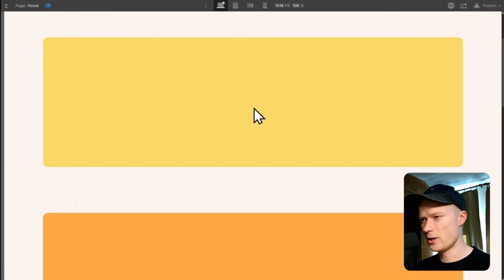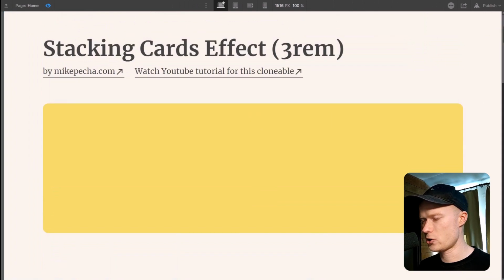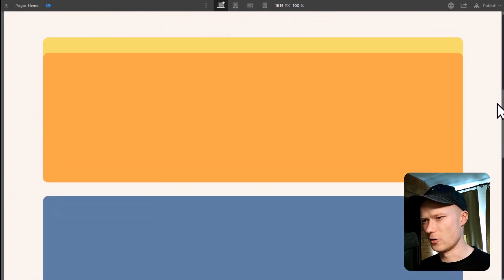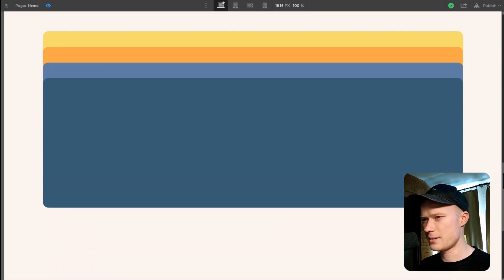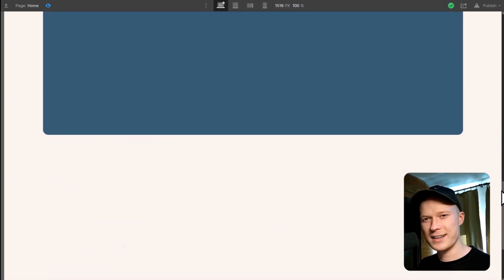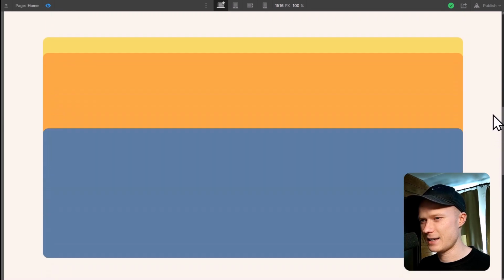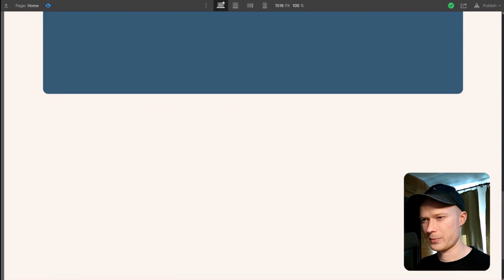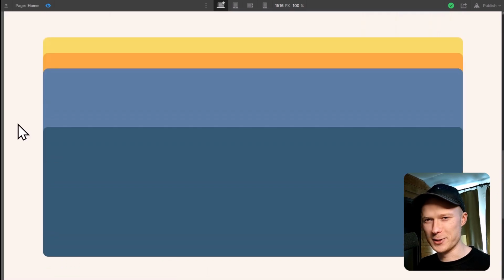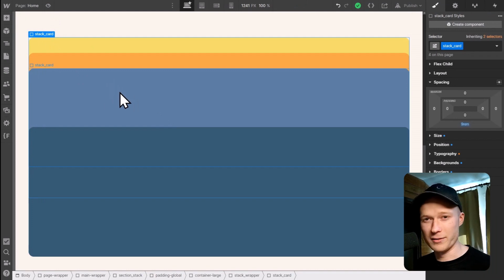And now we can preview this, scroll down the page, and you can see that the cards are nicely stacking with our stacking offset. But now when they scroll out of view, they stay in this stacked state and don't collapse or don't lose their stacking offset. And I just think this looks really cool. And this is one of my favorite Webflow effects.